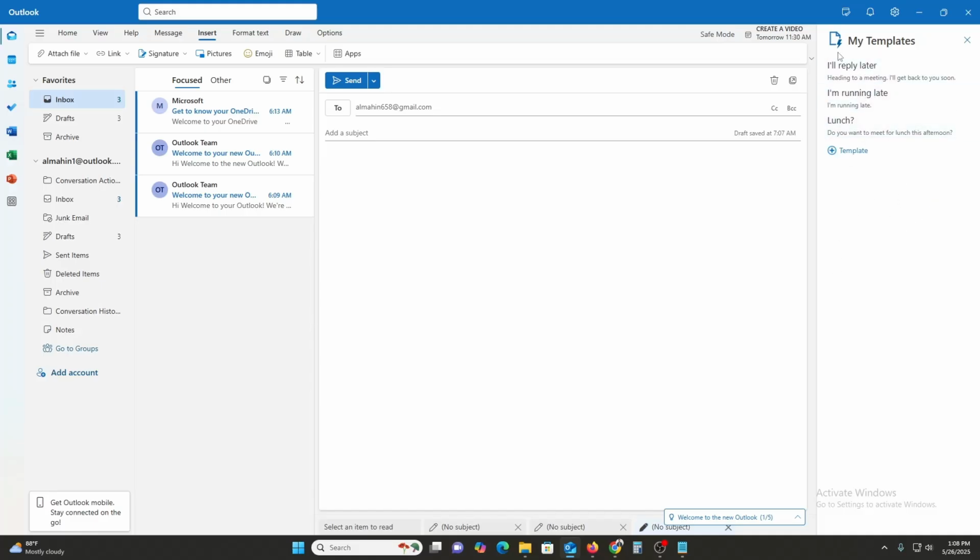I will reply later. This is the default template. You can see we have some, like lunch, I'm running late, I will reply later. So I want to use one of them. Just click over here. As you can see, if I click over here, it already pasted the template in our inbox. So here you can see finally that the result is heading to a meeting, I will get back to you soon. So I'm going to add a subject. Once I add the subject, the email is fully completed to send.